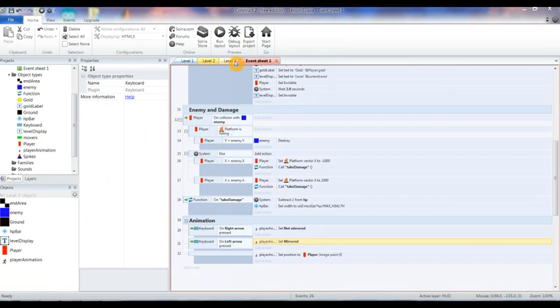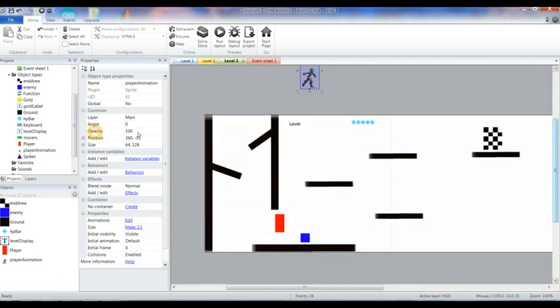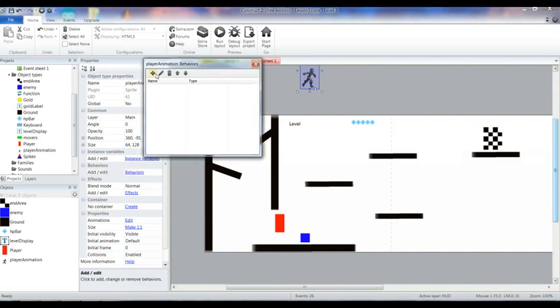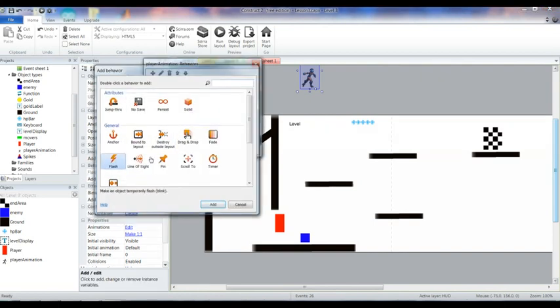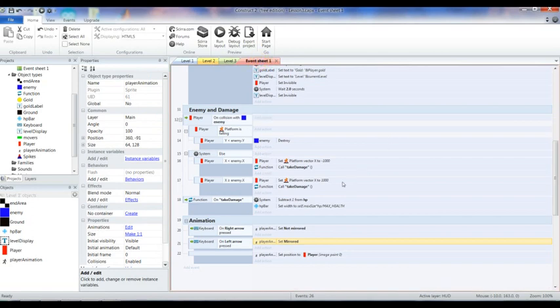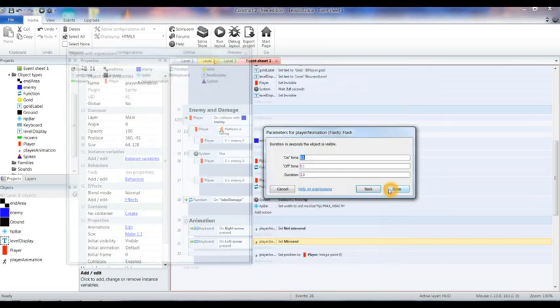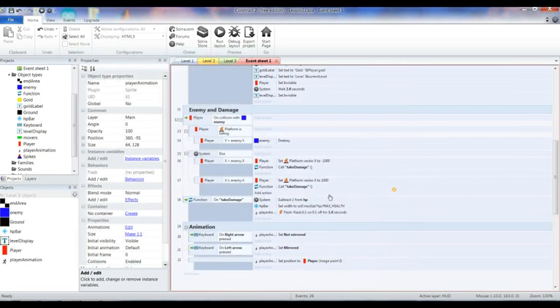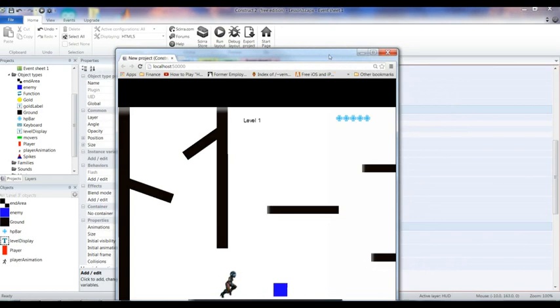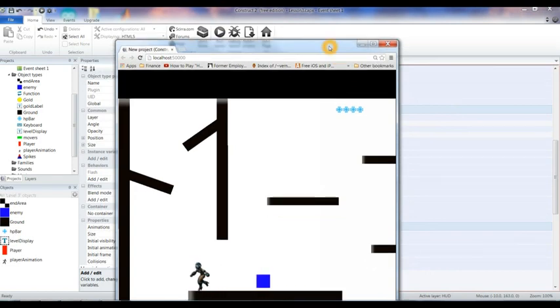I'm going to add a behavior to our player animation to make it a little more interesting. I'm going to add flash. And then in the event sheet, whenever the player takes damage, I want him to flash. We'll take the default. That's fine. I don't know, it looks cooler. I like it. He flashes for a second, so you know that you've hit him. It's not really that important, but oh well.